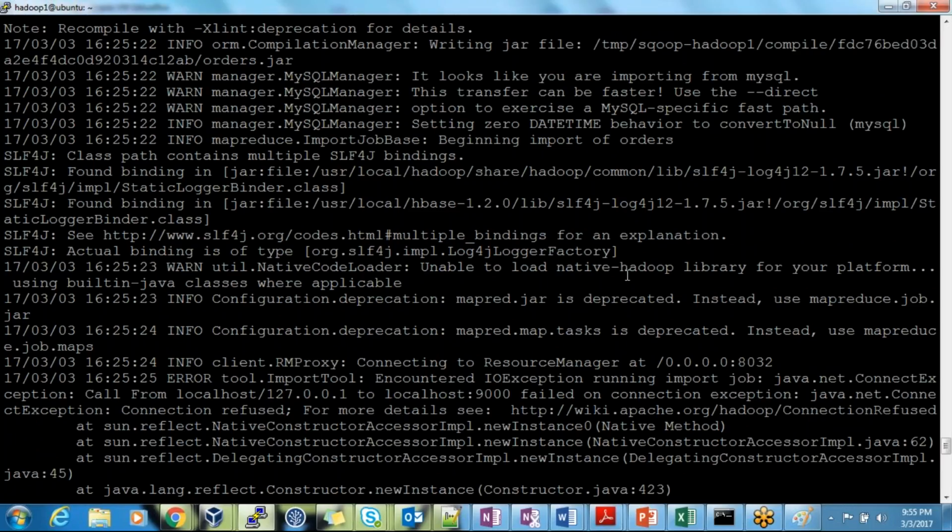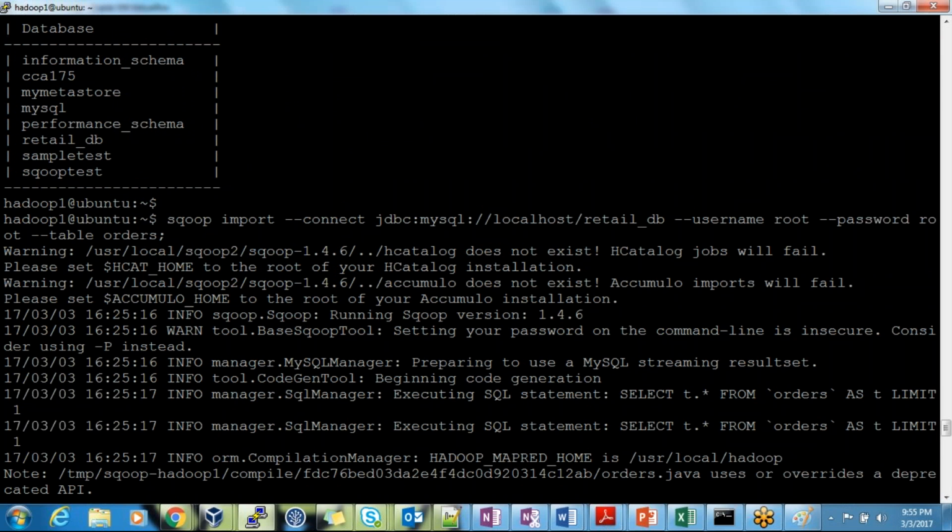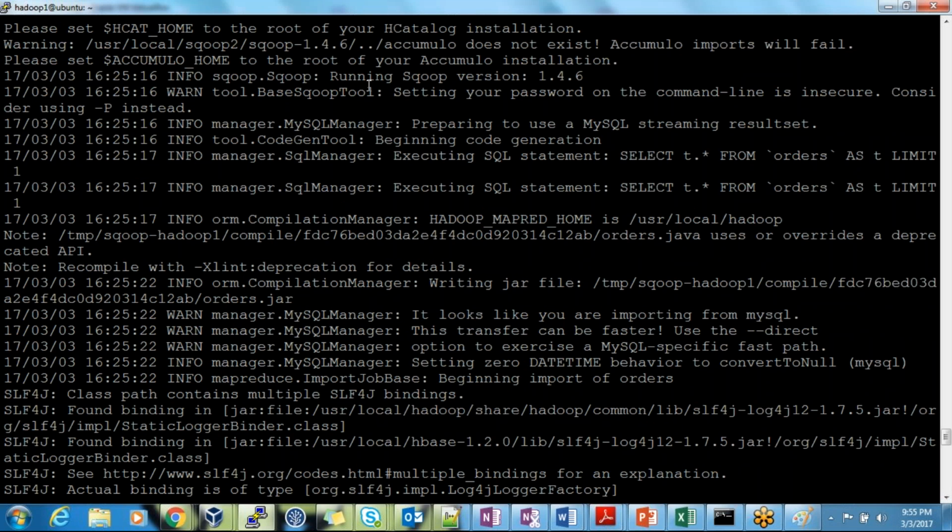I want to show you something here. Look at this, guys. This is the command I have executed. After that, it is telling me which Sqoop version I'm running, and it's telling me that it's not good to give the password in the terminal. It's insecure. So you had better use -P, capital P.